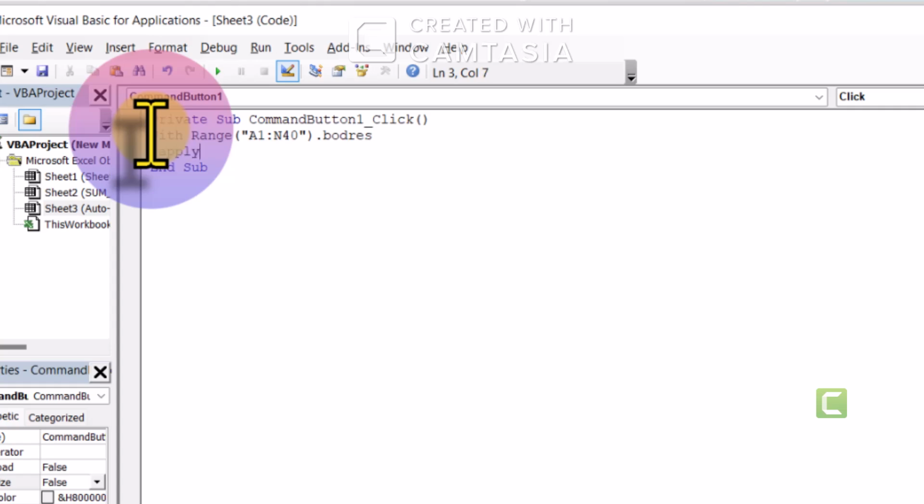Apply a medium, continuous border around the outside. Dot LineStyle is equal to xlContinuous.